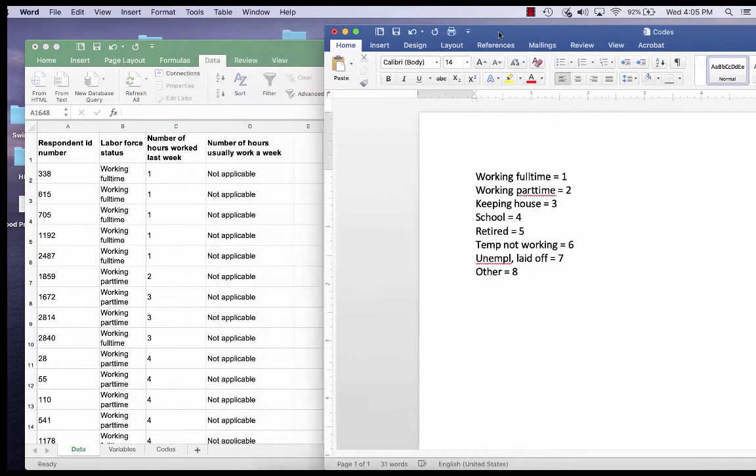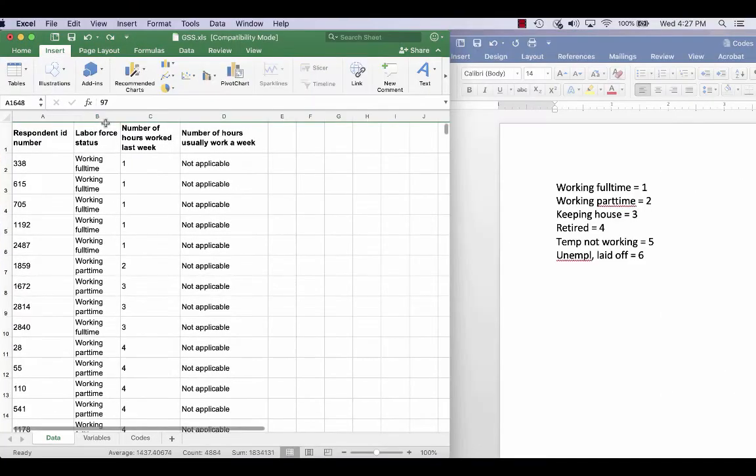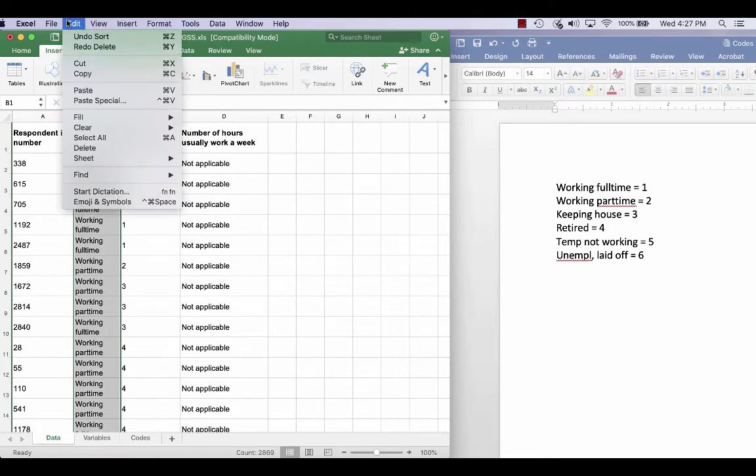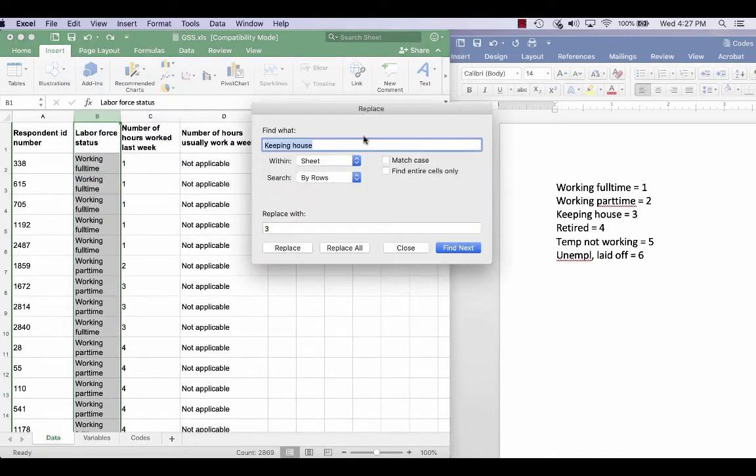In order to do this in Excel, we'll want to make sure that this column is highlighted, which it is, and then we'll go up to Edit, Find, and Replace. This was left over from the last time. So I'm going to type in working full-time, making sure it's spelled right, and I'm going to replace that with a 1. And I'm going to replace all.